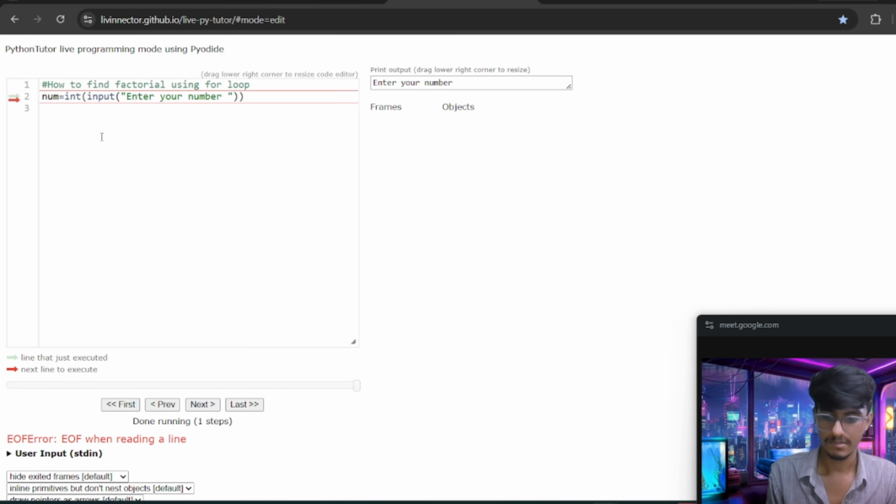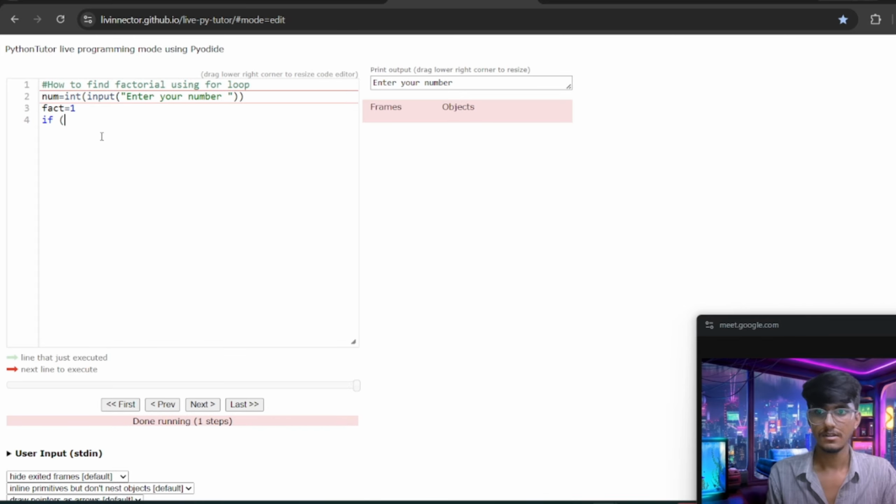Without delay, we assign fact as 1 because we have to find the factorial, and we're going to print it at last. There are two key points we note down in this program statement: we cannot find the factorial of a negative integer, and the factorial of 0 is 1. So for the first key point, if our number is less than 0, we tell the user invalid input.